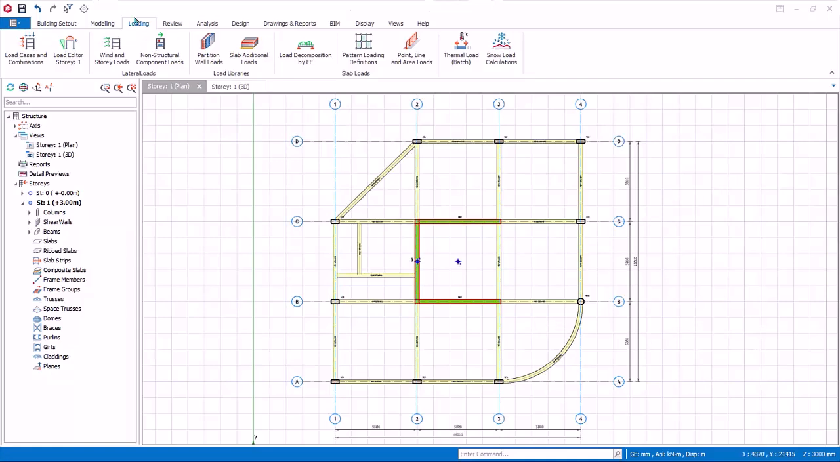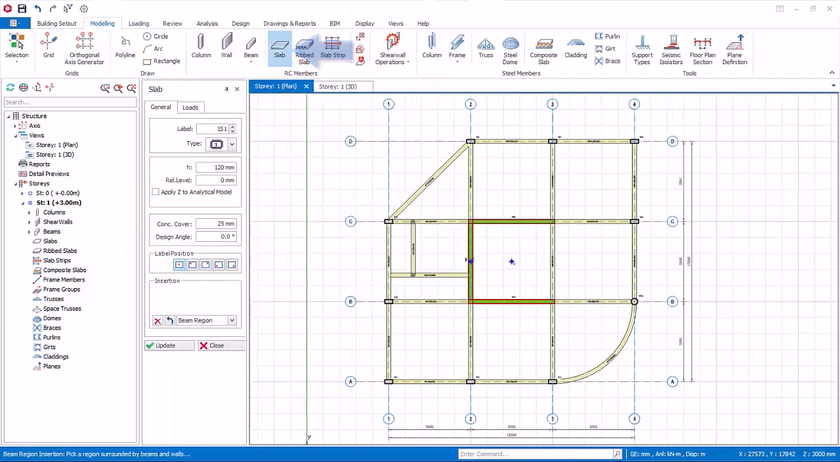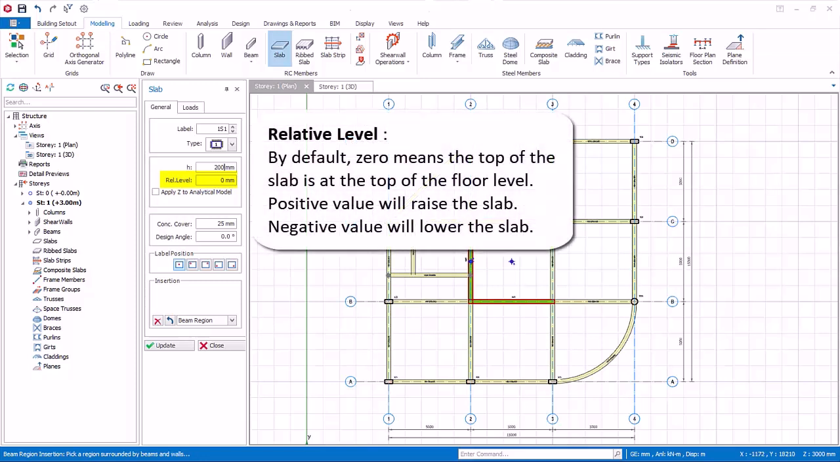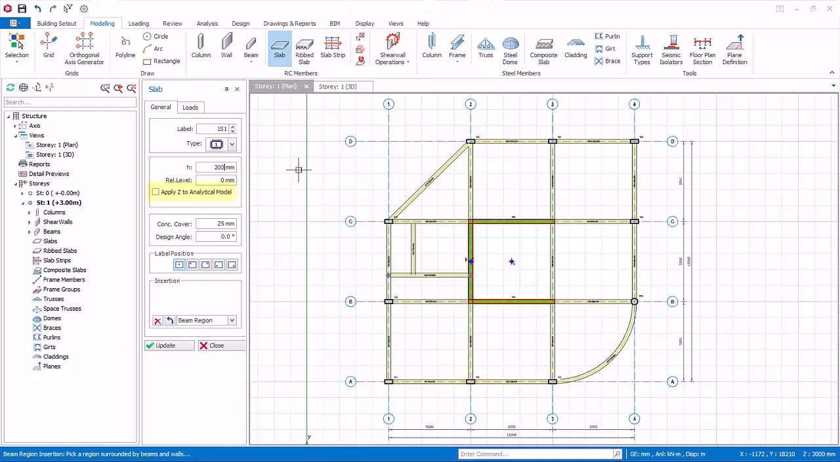Go to the Modeling tab and click on the slab icon. In the slab properties, enter the slab thickness, h equals 200 mm. Relative level. By default, 0 means the top of the slab is at the top of the floor level. A positive value will raise the slab. A negative value will lower the slab. Apply Z to analytical model will ensure that the slab level is also changed analytically when slabs are meshed in building analysis.